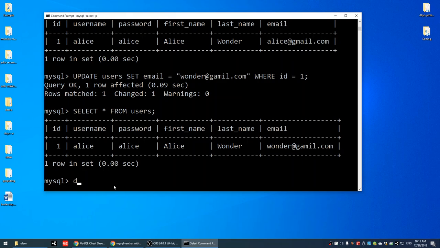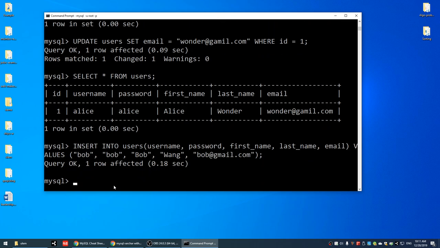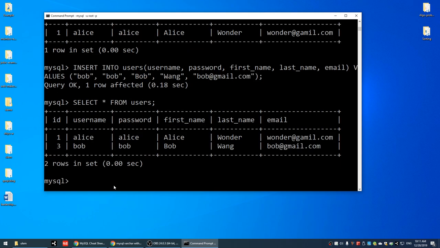All right, so let's insert Bob back. I want to test something. So let's insert Bob back. All right, so I have two data right now. So select star from users. I have Alice and Bob.